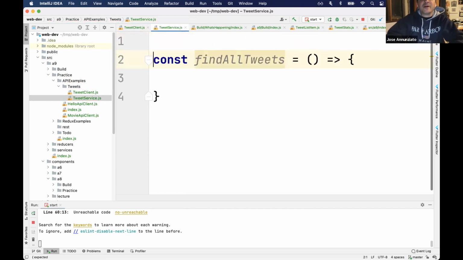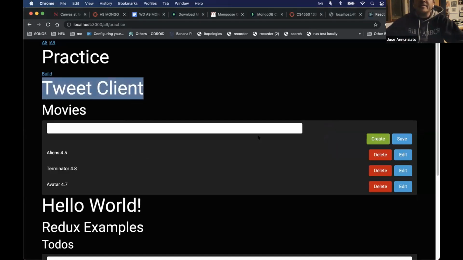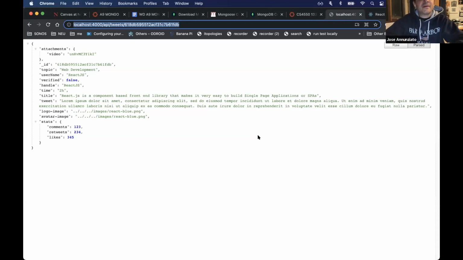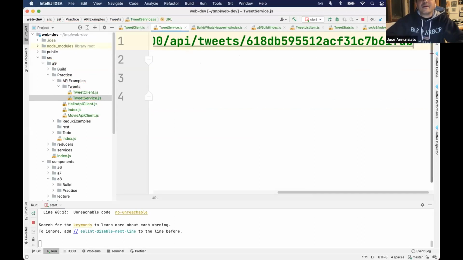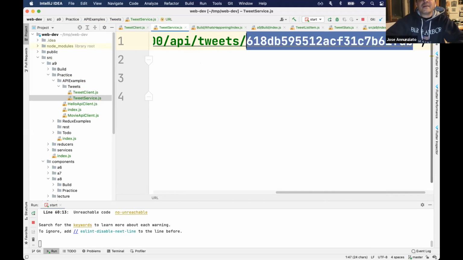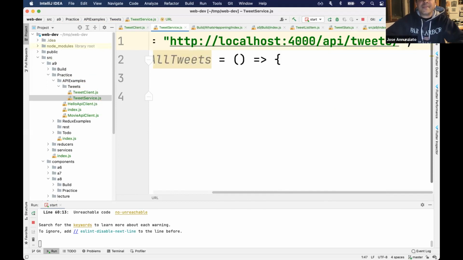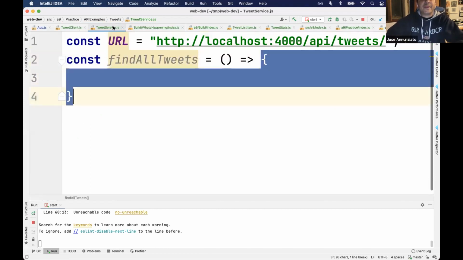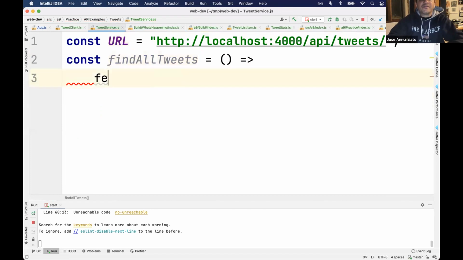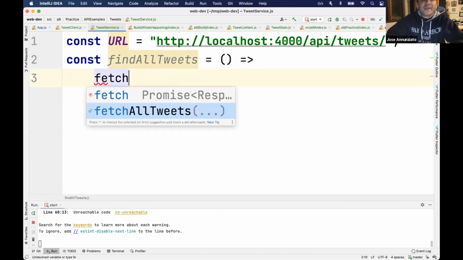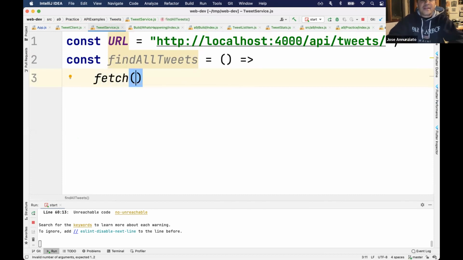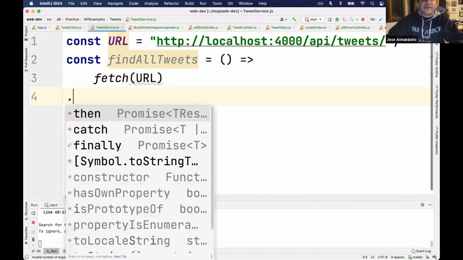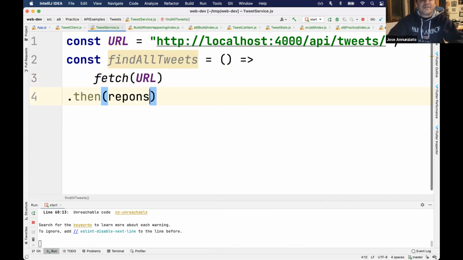So we're going to do const find all tweets, right? And we're going to try and hit this particular URL. And we have an example of this here. I'm just going to copy that. Like that. Okay. So find all tweets is just what? It's just doing a fetch, right? We'll say fetch, and then to the URL, and whatever comes back, the response, we're going to parse it out.